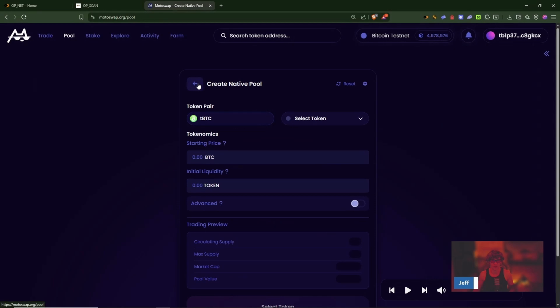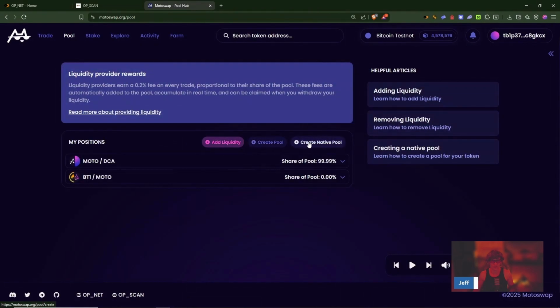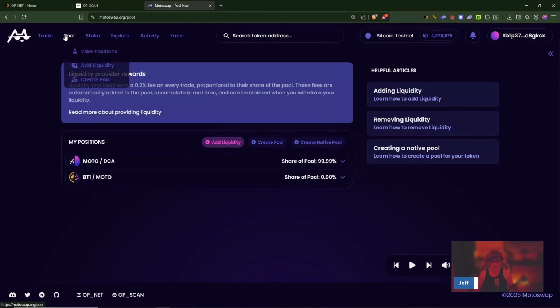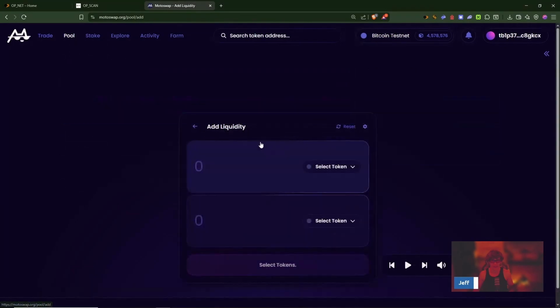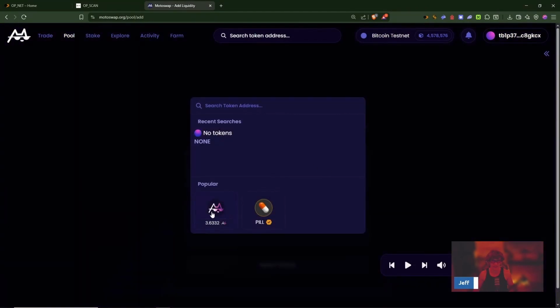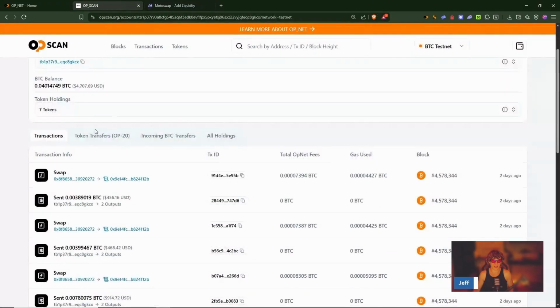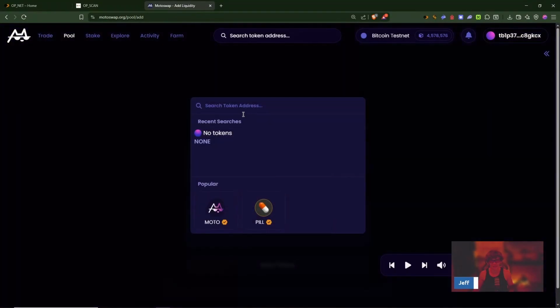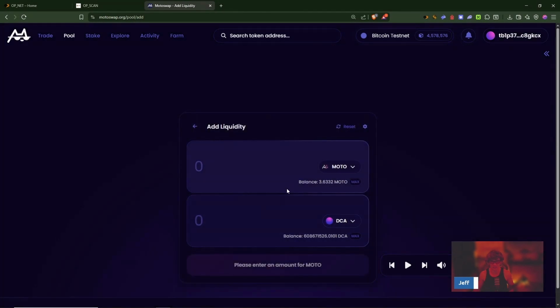And what we're going to do, nope, go back. You don't want to create a native pool, you want to create pool. So that you might get stuck on that. I got stuck last time, so you can't change that. Go back under pool right here and go to create pool. And then you can select Moto, and whatever your token is, copy this token address, go back over here, import or select token, paste that token address, and you will see your token pop up.